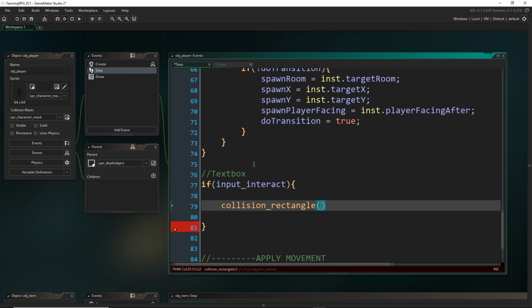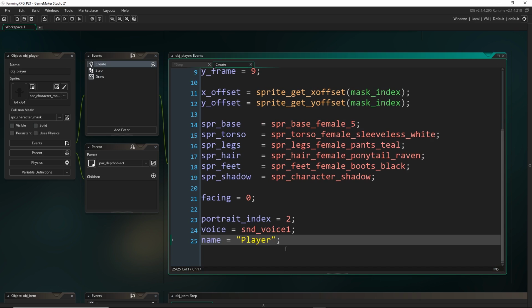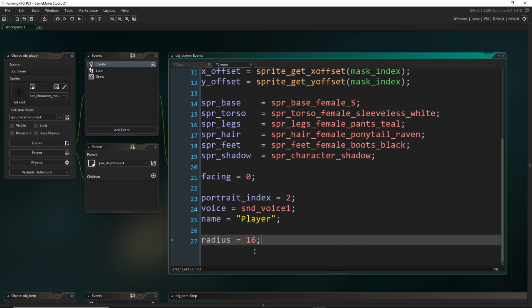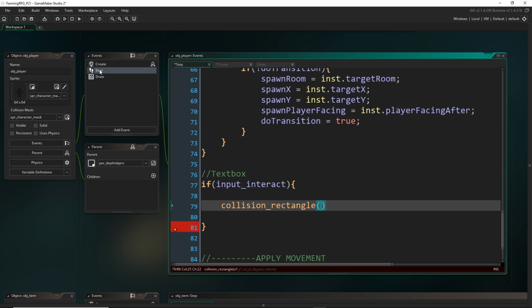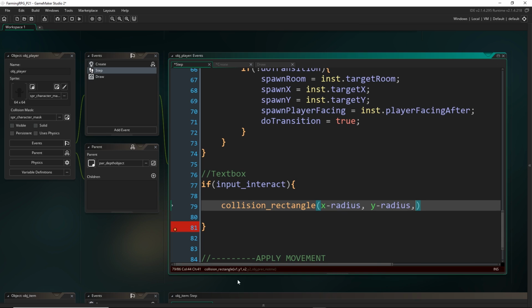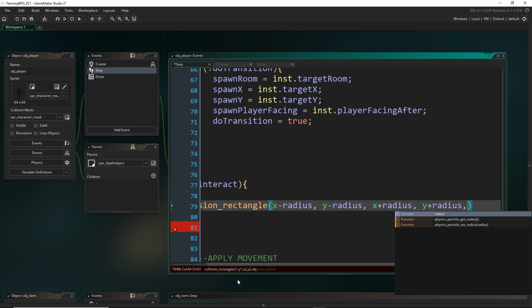So I'm going to call this a radius. Obviously, it's not the same as the radius for a circle. It's more like a half width, and you can call it that if you want, but radius just makes more sense to me. I'm going to set that to 16. So it's pretty small. You might want to play with this variable. And we're going to go x minus radius, y minus radius. That's the top left, so over and up. And then the x plus radius and y plus radius.